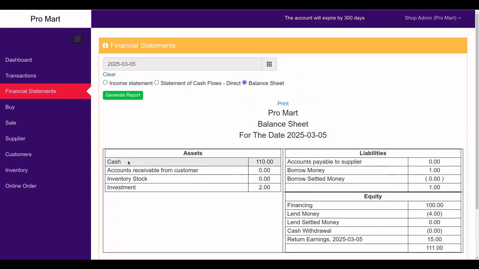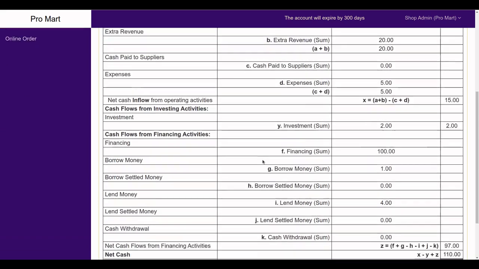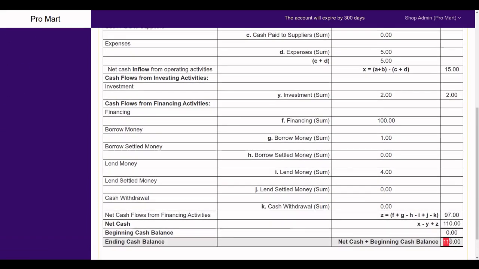So if we dig down to the cash, how this amount is generated. If I go to the cash flow statement, it's showing the breakdown here, how this 110 is coming up.